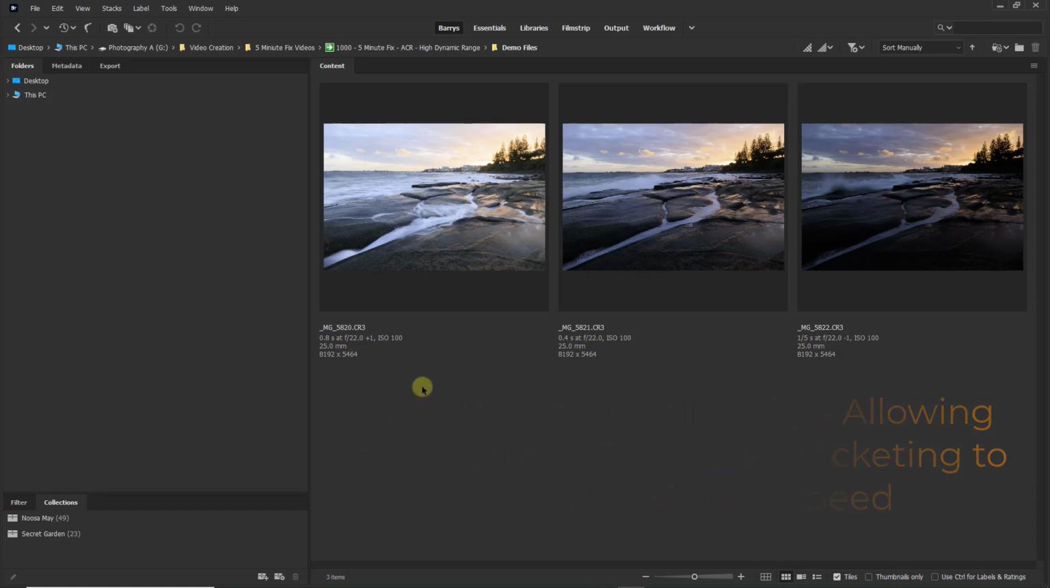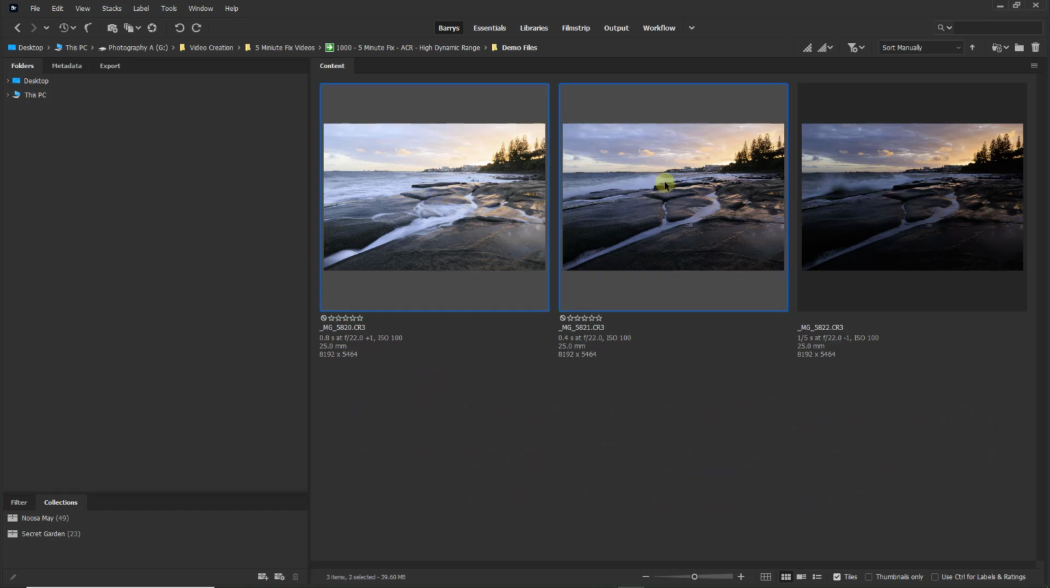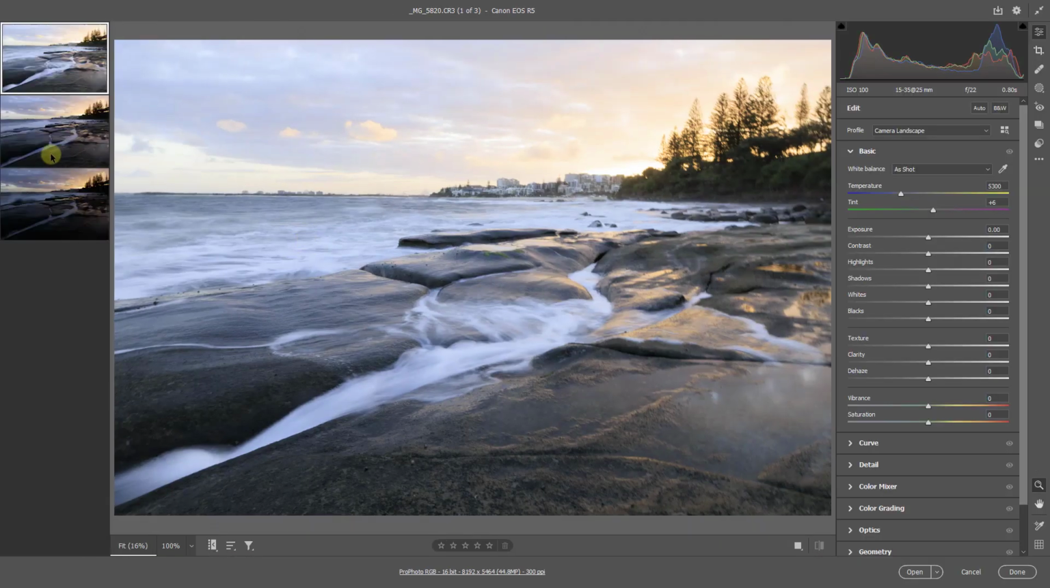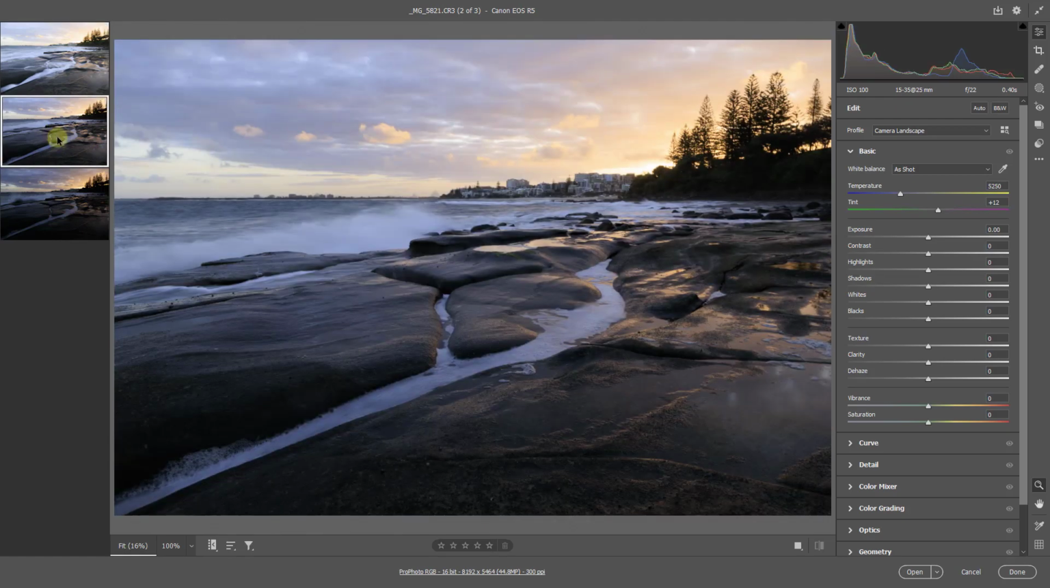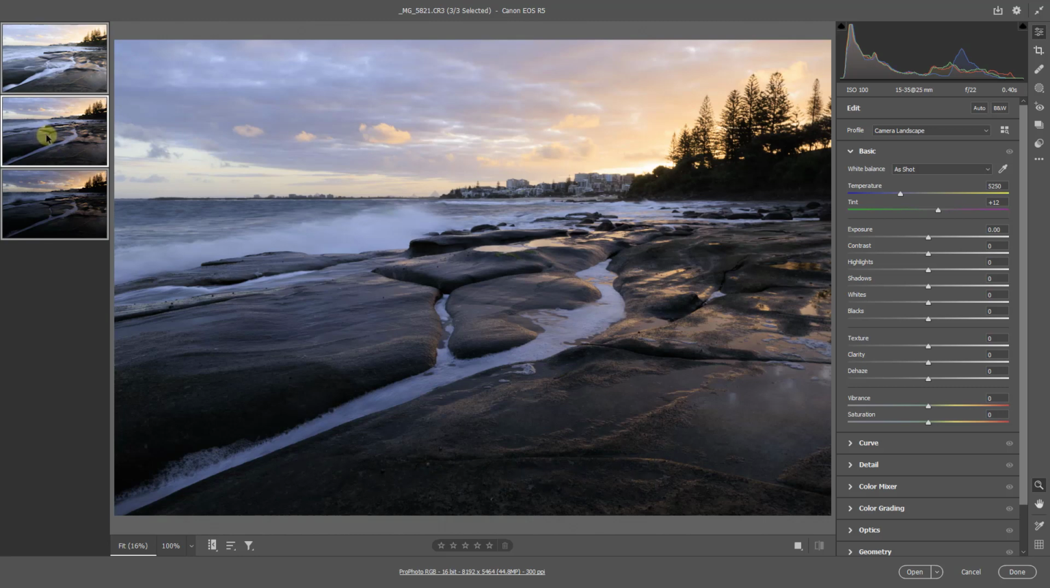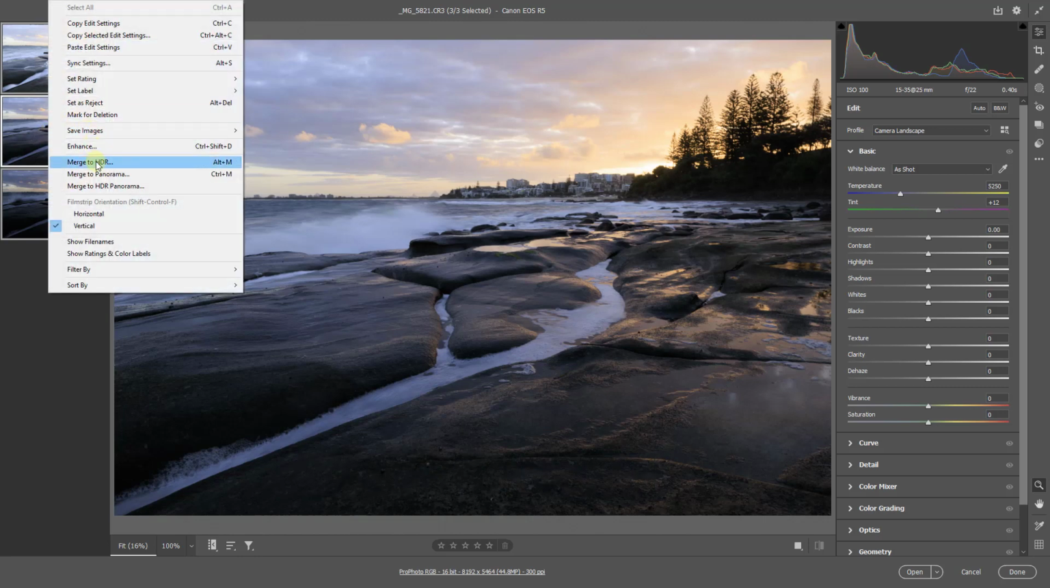With the control key held, I can select all 3 of these images, hit the enter key, and they'll all open up into Adobe Camera Raw. I can select any one of these to view, but if I want to select all 3, Control A is a nice easy way to do that. Then we just need to right click over any of these thumbnails and choose Merge to HDR.